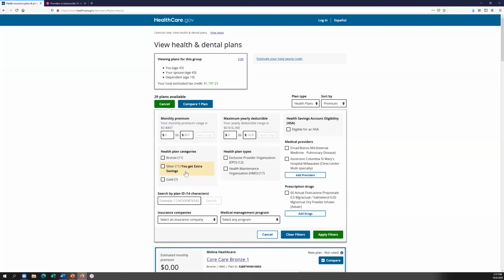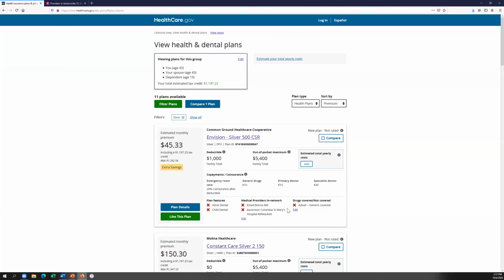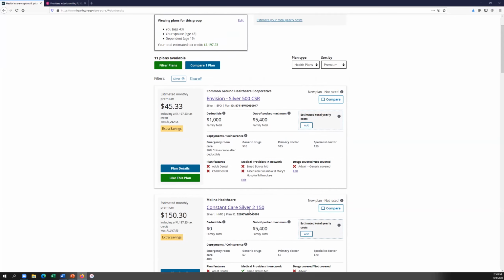But let's also look at those silver CSR plans because they do qualify for them. And you can see here the cheapest silver is $45, has a much lower deductible of $1,000, but in this case it doesn't include either provider. It says it doesn't include Advair, but when I looked, it does cover the generic version at tier 2. And so maybe that's something they're open to. Now some folks might not want to look at any plan that has no providers in network, but this one actually has some benefits.